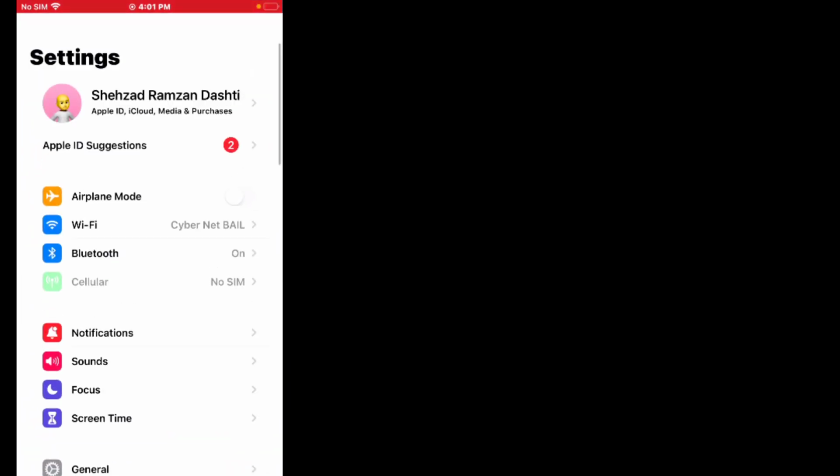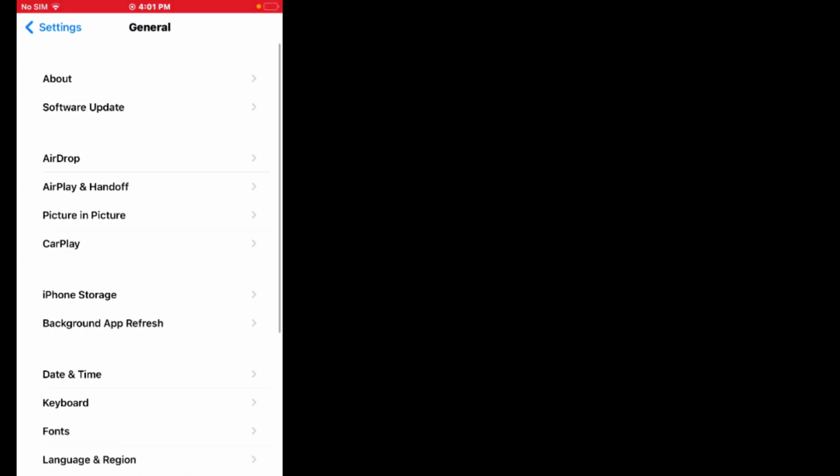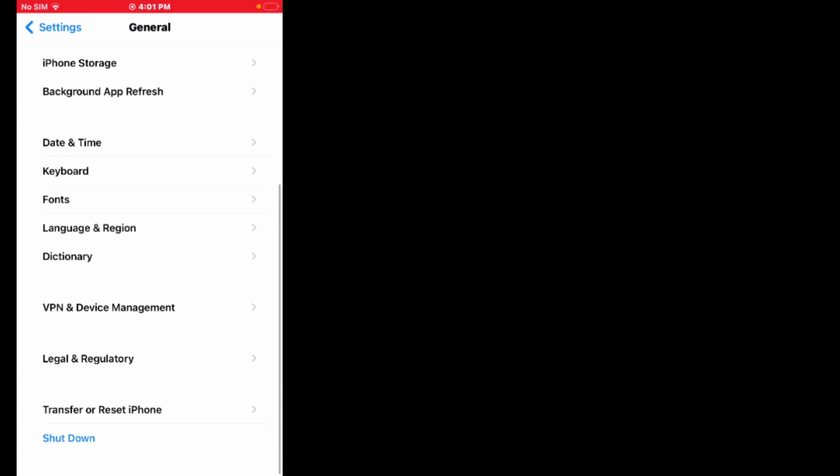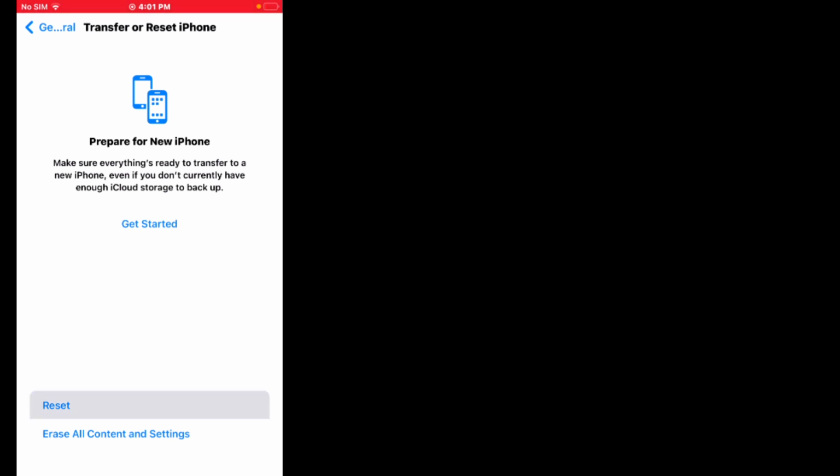If solution number 3 is not working, now applying solution number 4. Solution number 4 is reset network settings. Firstly, tap on the Settings app. You can see the Settings screen appears. Scroll up. Tap on General. Scroll up. Tap on Transfer or Reset iPhone. Tap on Reset. Tap on Reset Network Settings.